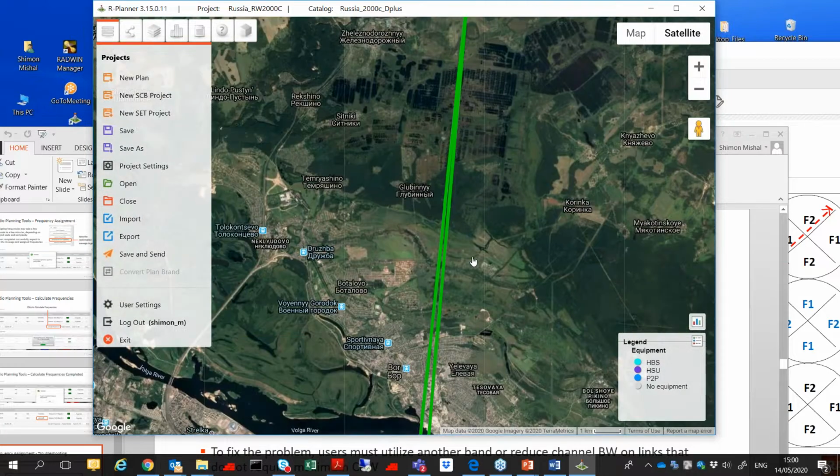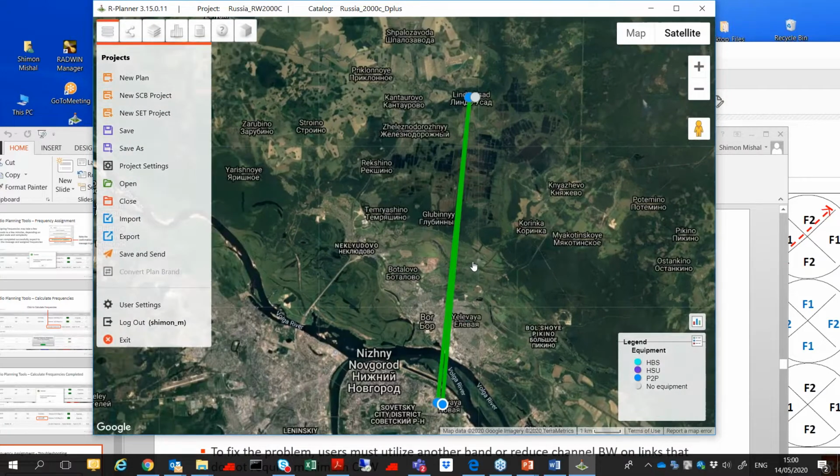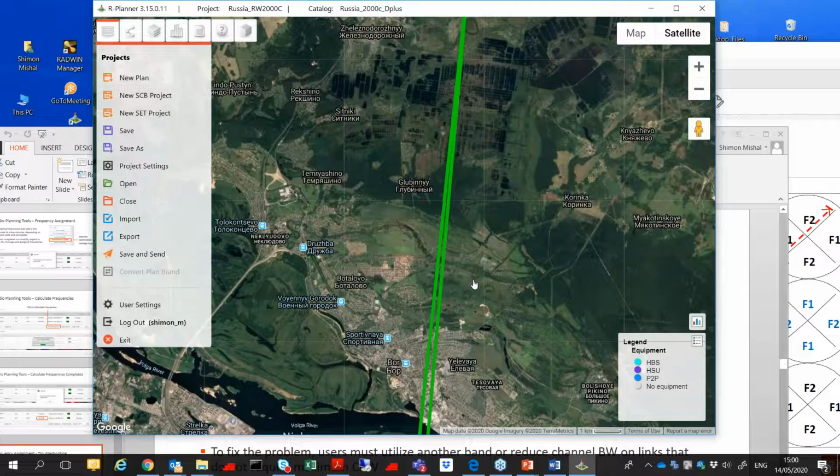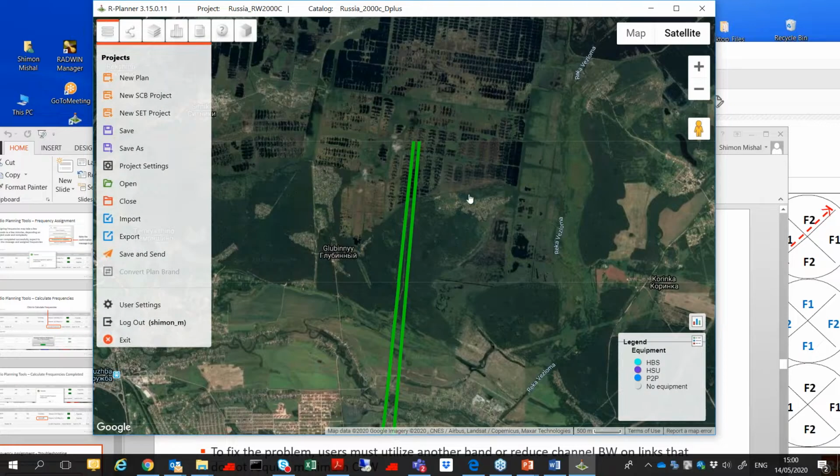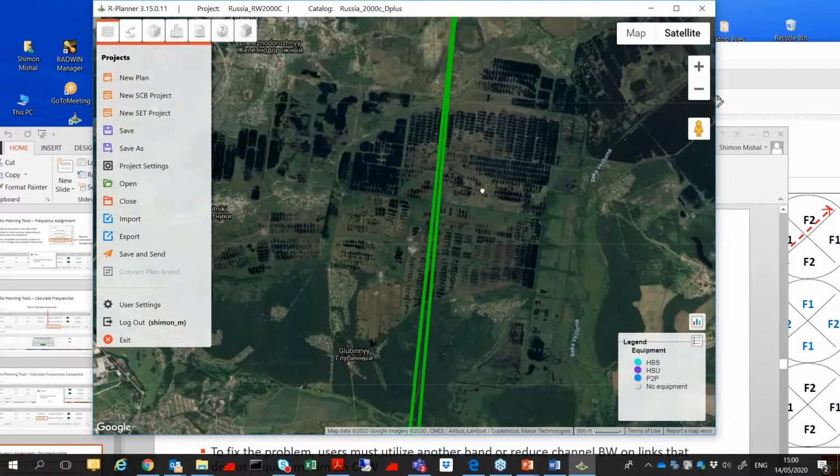Now, if there is an obstacle or a line of sight or synchronization problem, you will see that the link becomes red and there is an error.